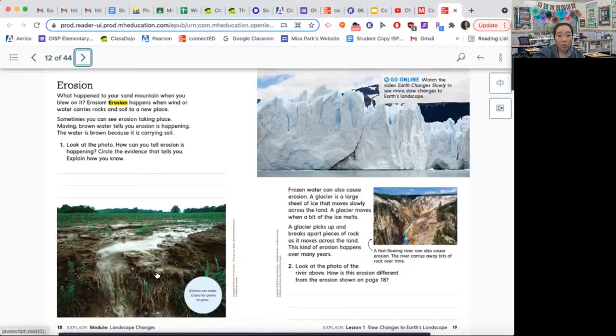Well, erosion can make it hard for plants to grow because it's constantly moving the soil and maybe the seeds that it needs. And how do we know that erosion is happening? Because the water here is brown. And we know that the water is brown because it's carrying all of that soil to a different location.